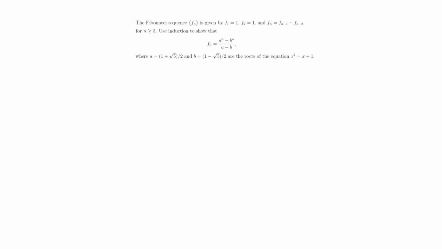In this problem, I want to prove a formula for the Fibonacci sequence. We want to prove that you can access any Fibonacci number by this formula here. This formula actually has a special name. It's called Binet's formula. And it's based upon these roots, a and b, of this equation.